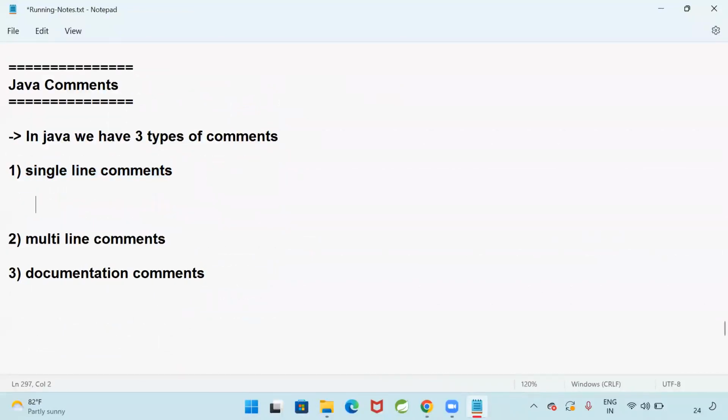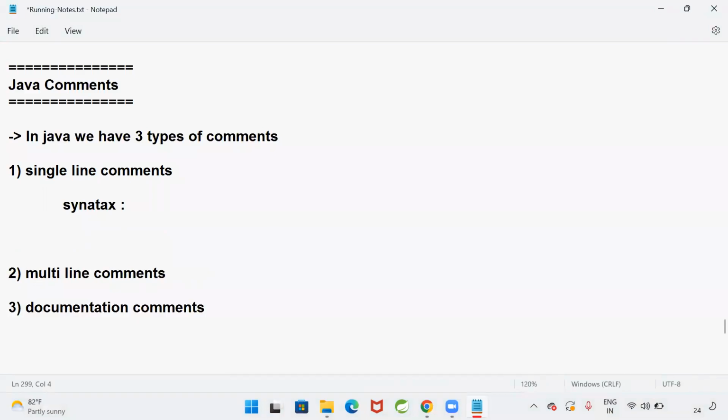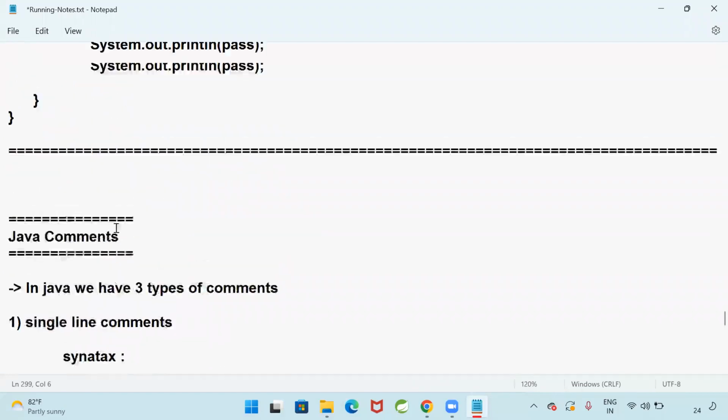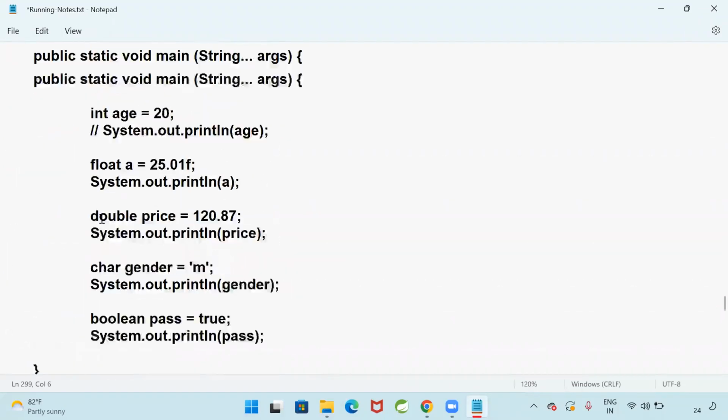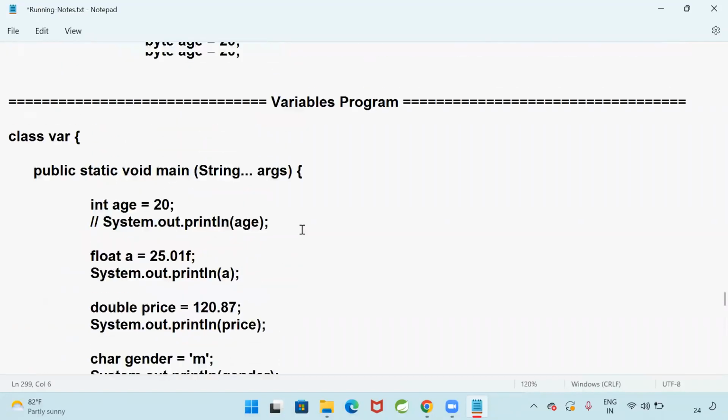Single line comment will be represented like this, double slash. So the syntax for the single line comment is double slash. Whenever we write double slash at the starting position of the line, this line will not be compiled.